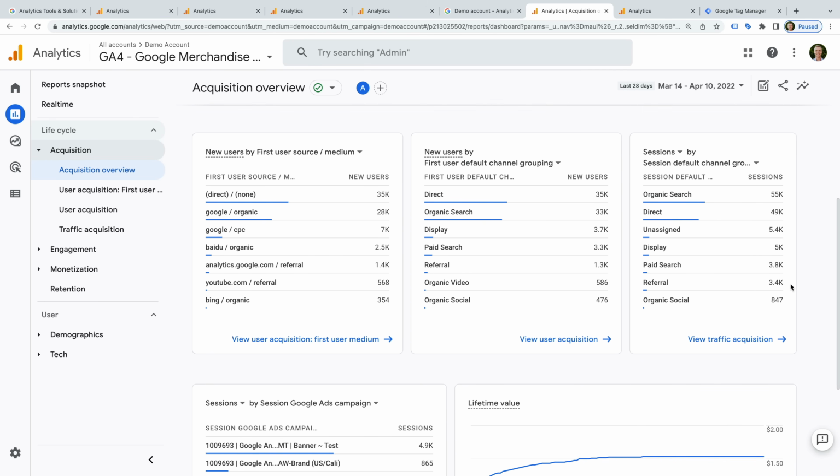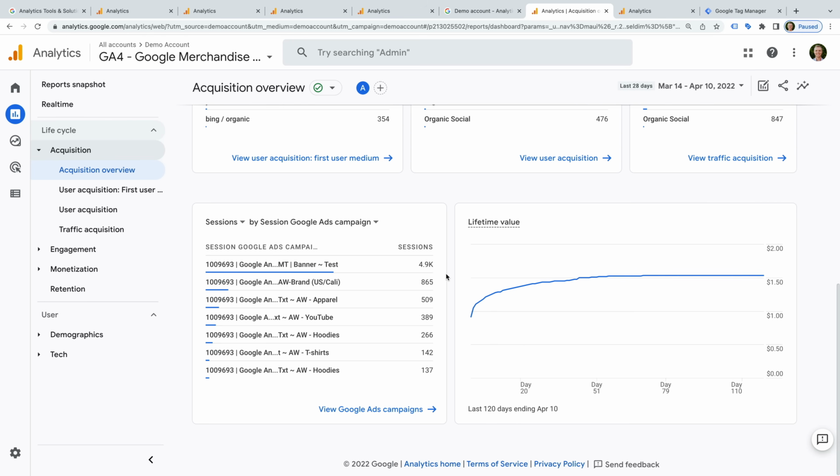Traveling down to the bottom, we can see sessions coming from our Google Ads campaigns, and a card showing the average lifetime value of our users. You can also use the links at the bottom of the cards to view the full report. And we can also adjust the date range used for the report.